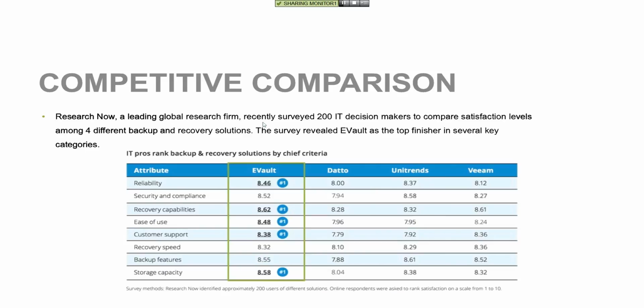And I'll end with a competitive comparison of the eVault platform in general. This actually isn't specific to E2, it's for eVault, but of course E2 is on the eVault platform, so I think it's important to note this. We entered an engagement with a company called Research Now, a global research firm, and they helped us do a survey of 200 IT decision makers across a bunch of different industries who have different backup and recovery solutions. We wanted to get a feeling, at a satisfaction level, how they felt about eVault compared to some of the competitors. Some of the categories are reliability, security and compliance, ease of use, et cetera. You can see the attributes there.